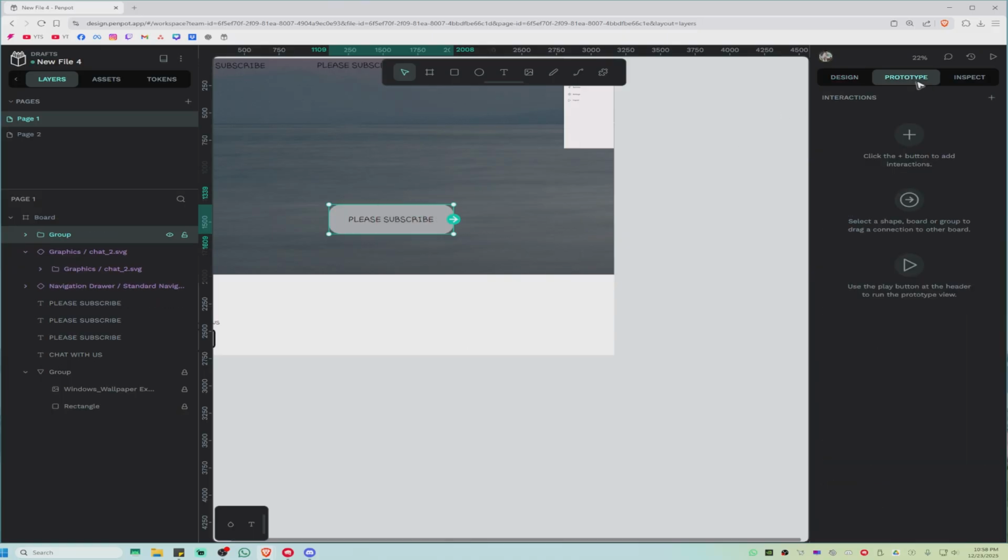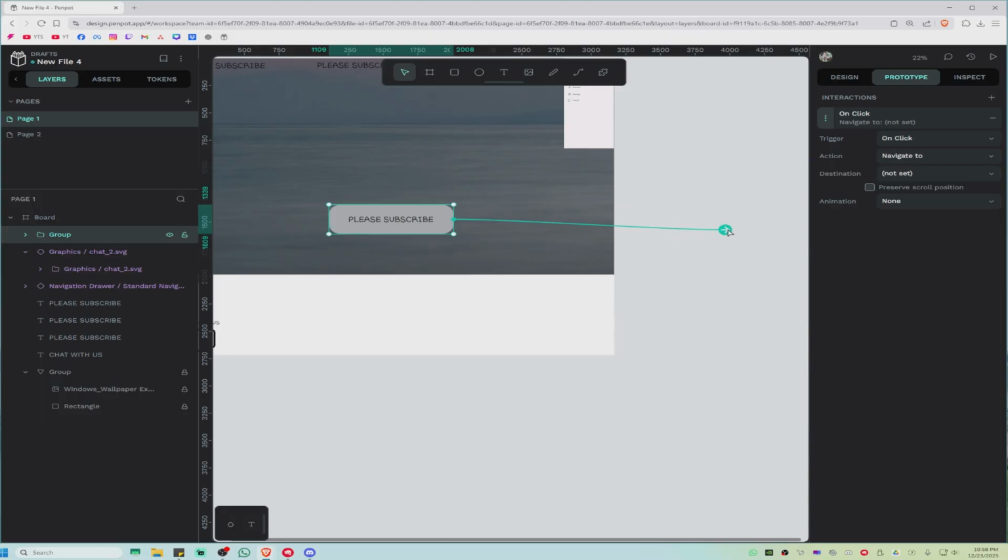So go to prototype right here. Click on the plus sign for interactions. On click, where should it go? Trigger on click. When someone clicks on it, where should it go? Navigate to where? Or open URL. You can go ahead and do that. Open URL, paste the URL, then go ahead and check it out.